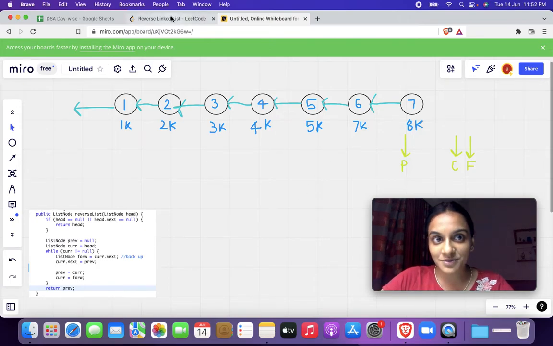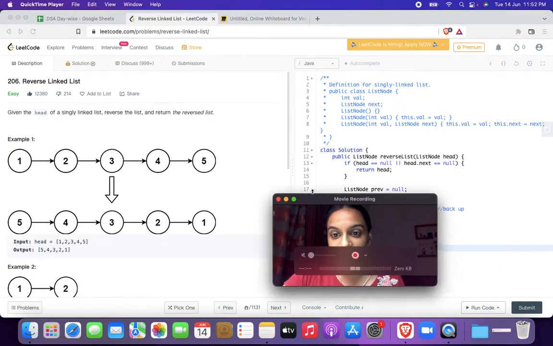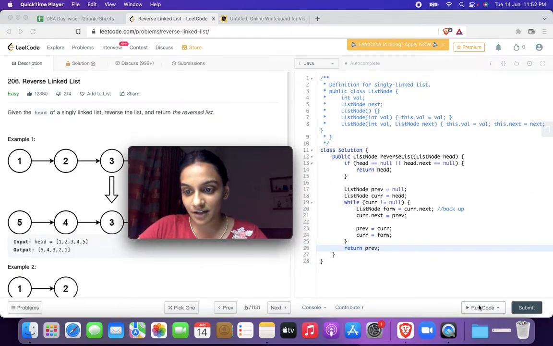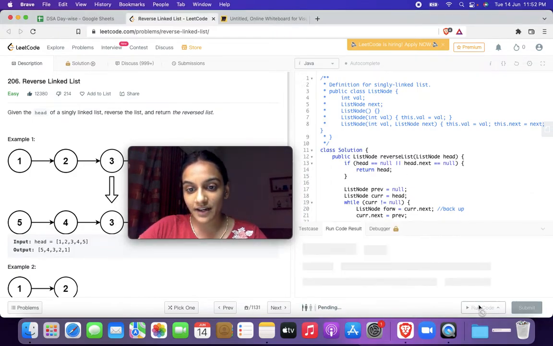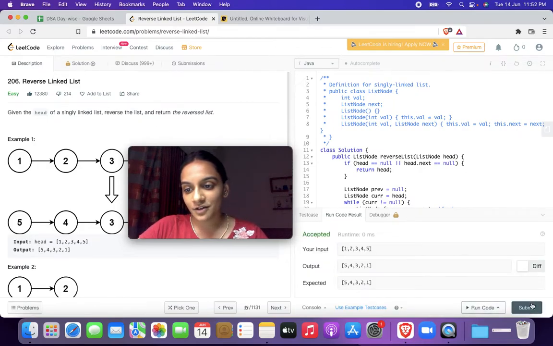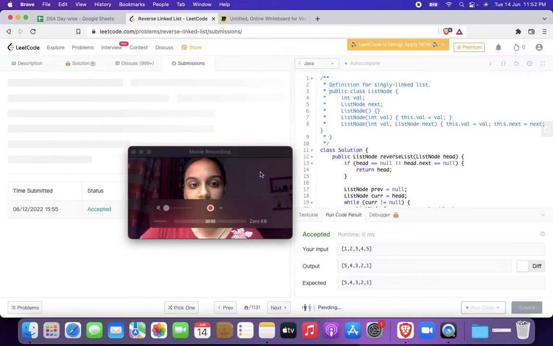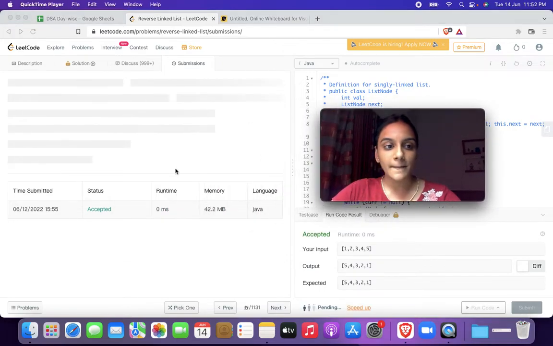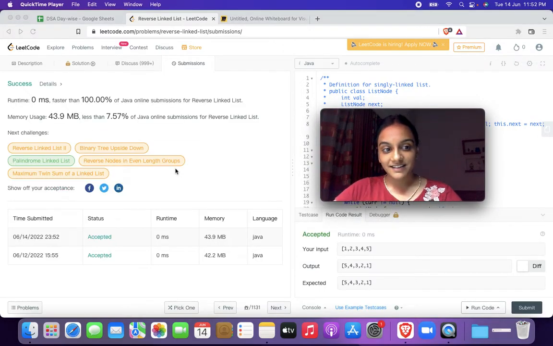So let's try to run this code and I think we should submit it. First run for any compilation errors if there are. No compilation errors. Let's try to submit. Great, it got submitted. So yeah, we did it. We just reversed our linked list.